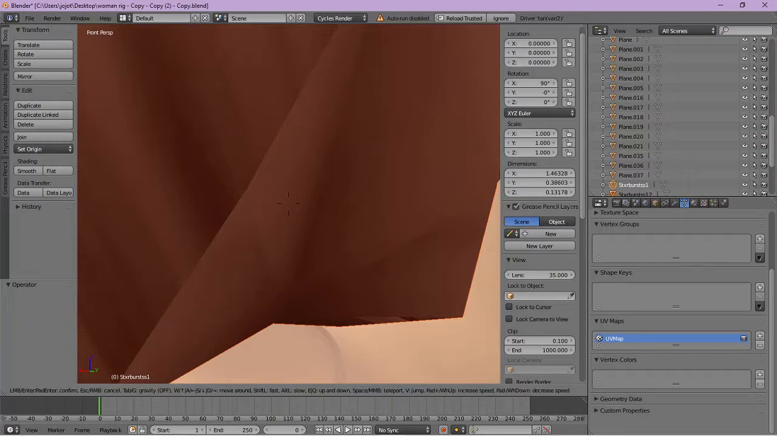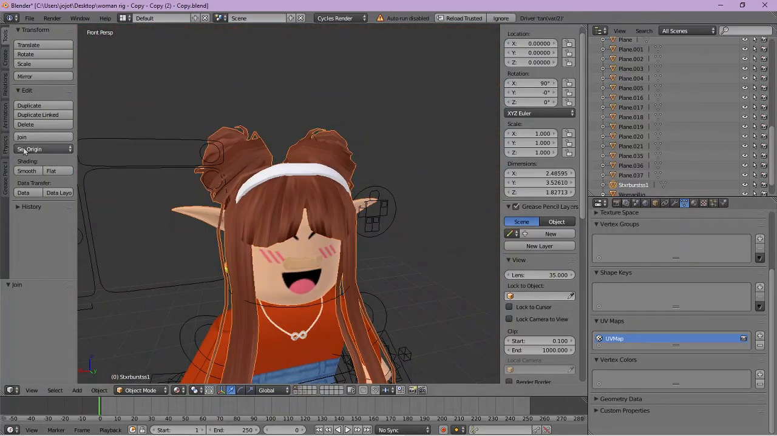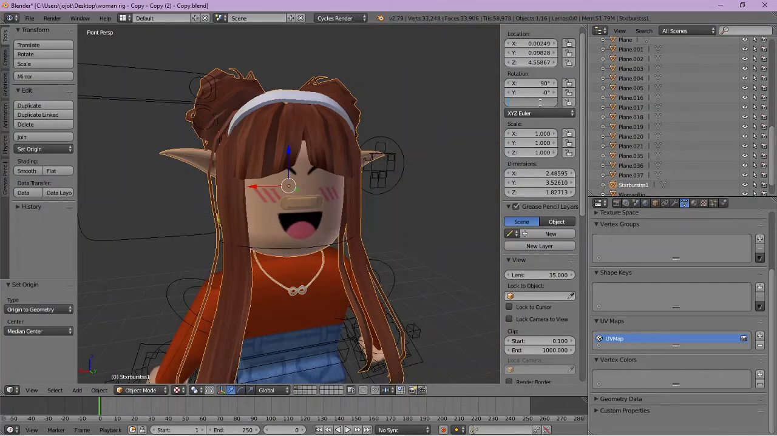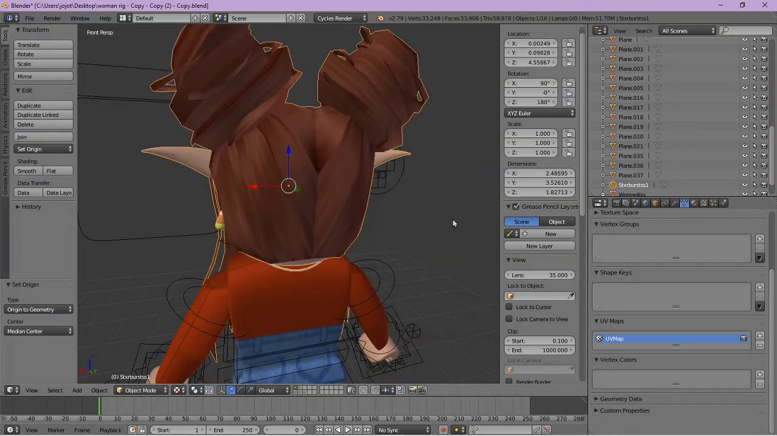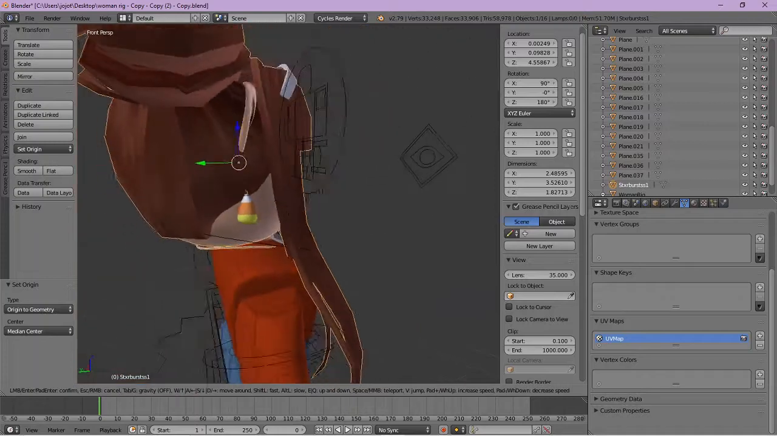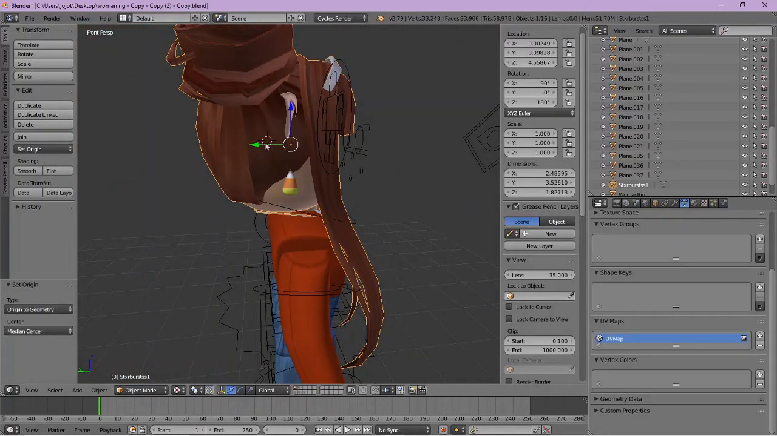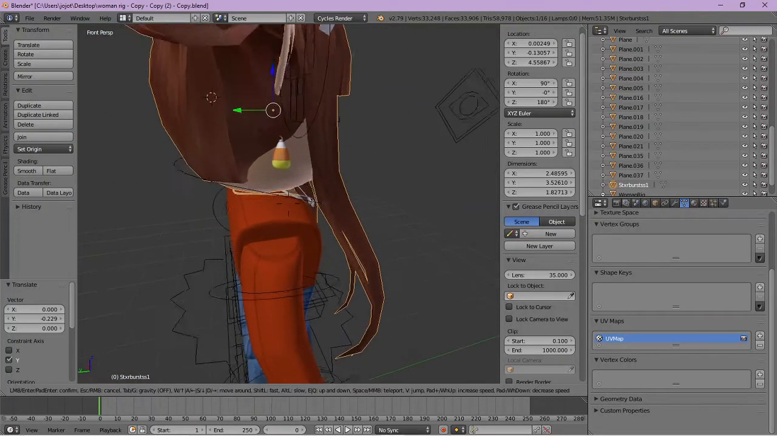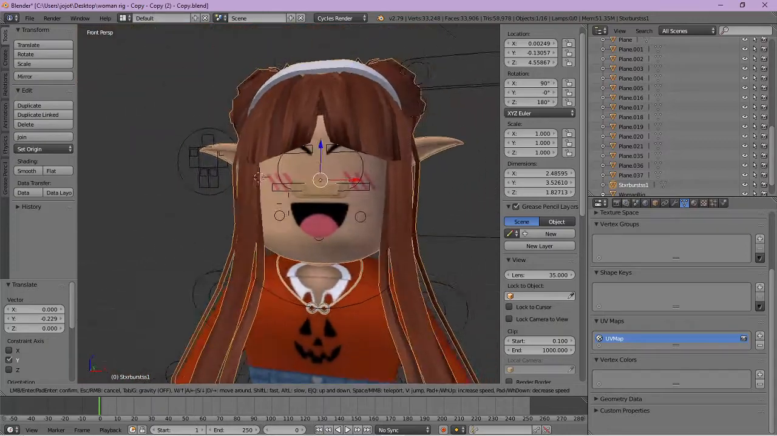Okay, so cool. Now click join again, set origin geometry. Okay, so you're just gonna type in 180. And then you can move it a bit. I'm gonna move it a bit forward. Yeah, I think, okay. So cool.